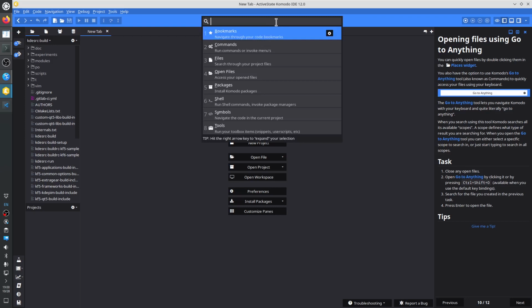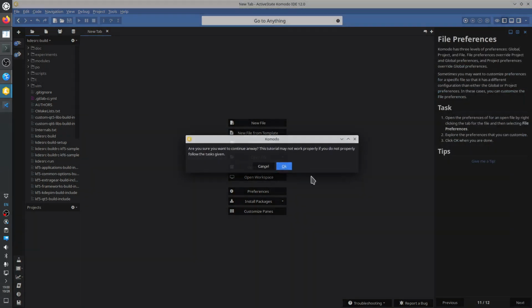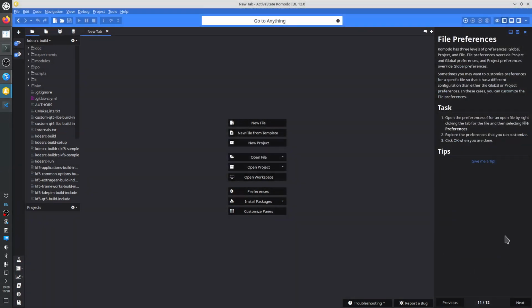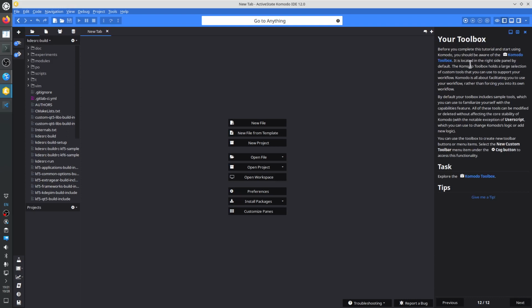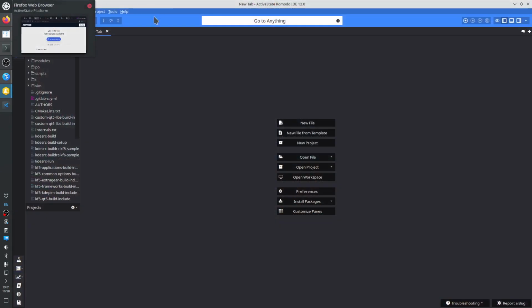This is the go to anything bar. The omni bar. Okay. Next. Right-clicking on the tab, select file preferences. Okay. So I did not use any projects. I just went and opened the file.